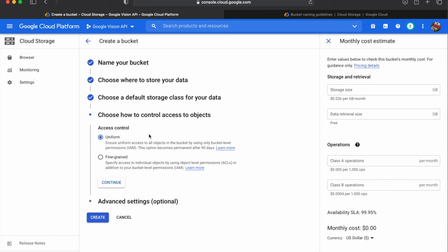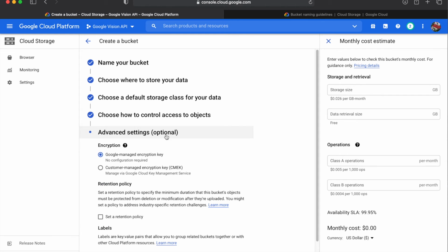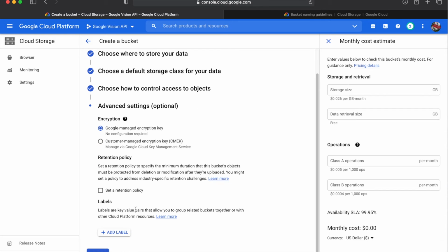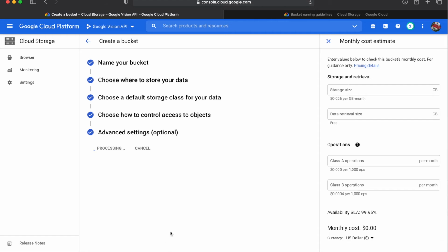Click on continue. Now you can choose how to access your objects, uniform or fine-grained. Click on uniform. Then there is one advanced setting, that is encryption. Keep it on the default one and do not change anything. If you want to do any labeling, do not click on anything. Just click on create.